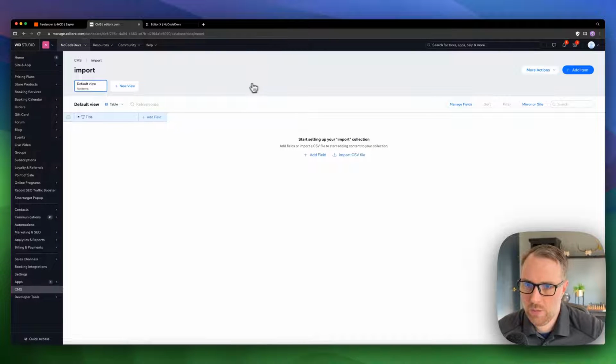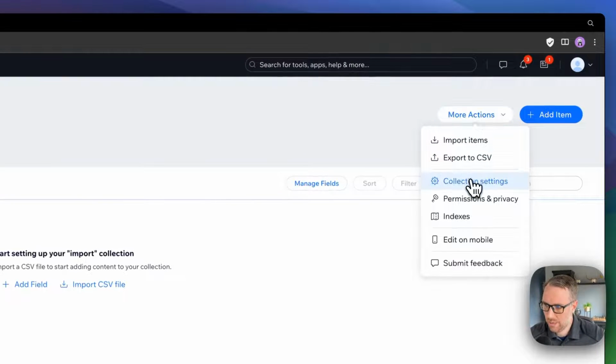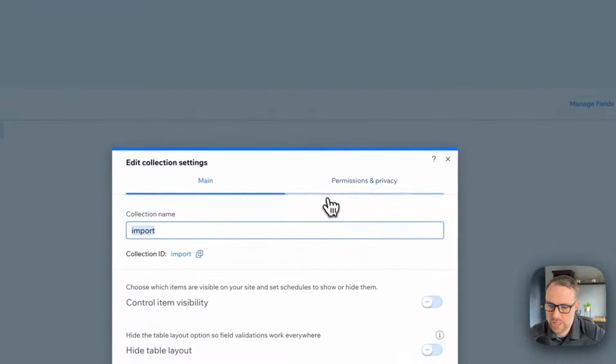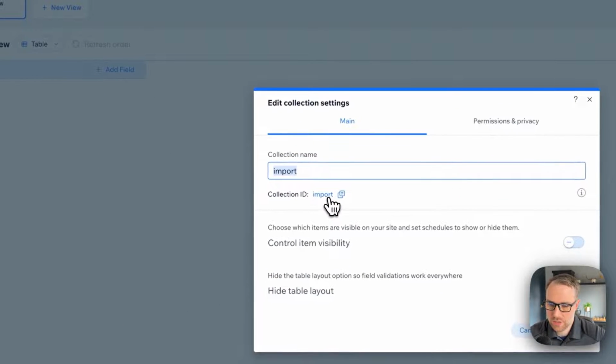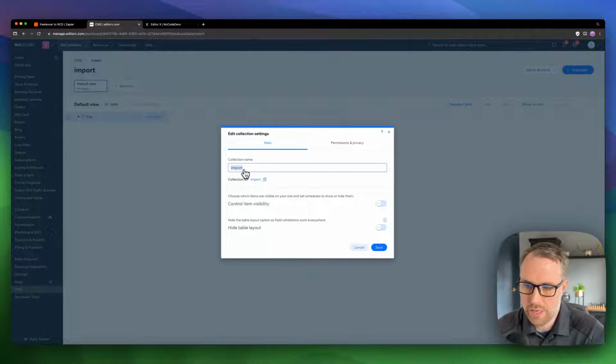Some things we need to do before we get started is we need to go up to this button called More Actions, and go to Collection Settings. There's a couple things here that we need to note. The collection ID, which is super important, is just called Import, which is the name of our collection. But you might want to double check this to make sure that the collection ID does match what you called it. If you already had an existing collection with the same name, perhaps, it might give it a different ID. So you want to make sure you're aware of your collection ID, which in this case is called Import.